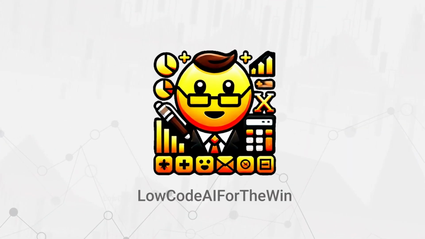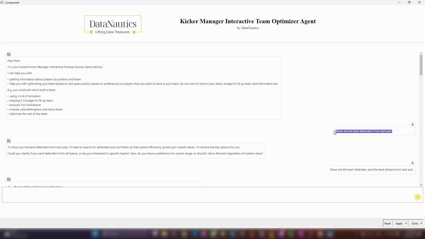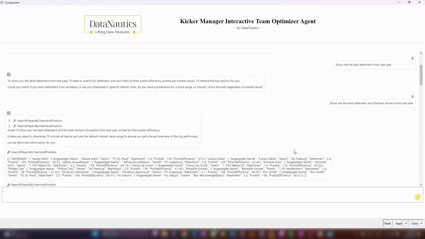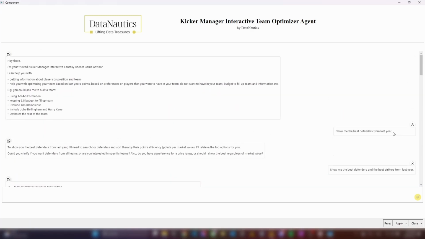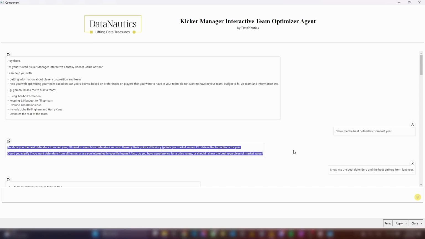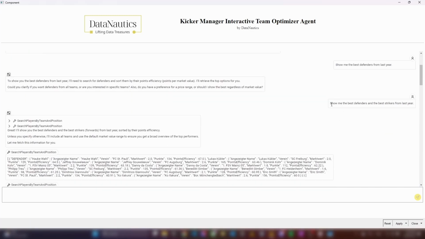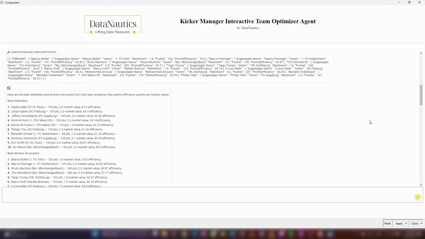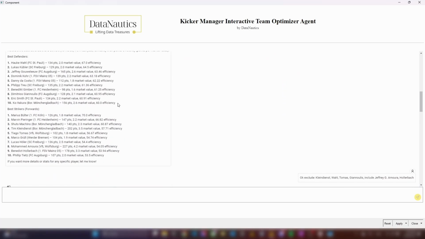Now let's go through a bit of a more complex example, simulating someone who is not super familiar with the Bundesliga. I initially asked it to show me the best defenders from last year. It didn't really bite. So then I asked it again to show me the best defenders and the best strikers. On that request, it then started using the tools correctly and showed me a list of the top 10 defenders and the top 10 strikers.